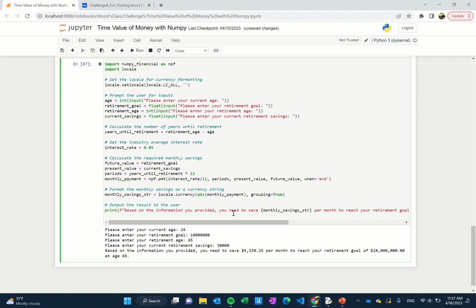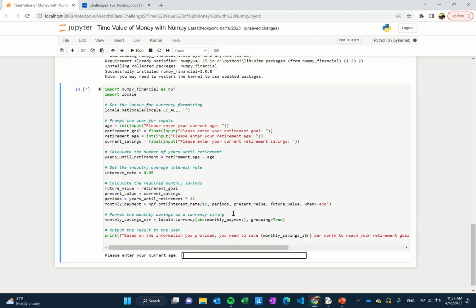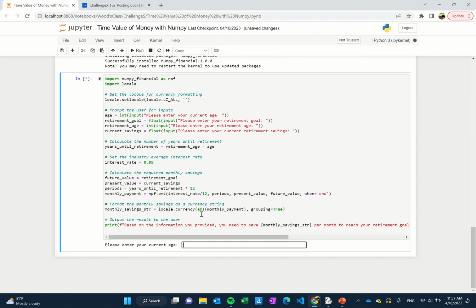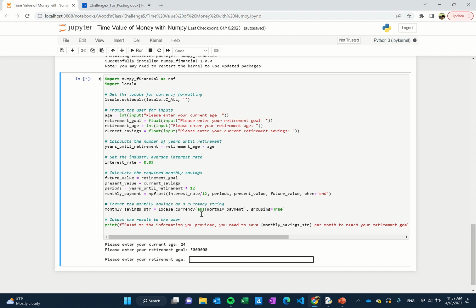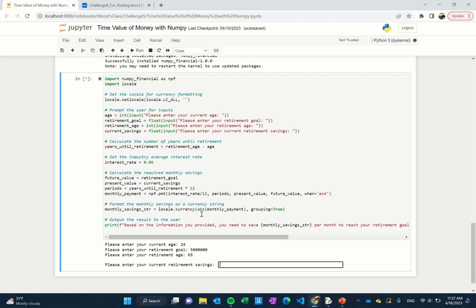So let's run that and see what happens. So my age right now, I'm 24. My retirement goal, I'd like to have 5 million. My retirement age, hopefully 65. That's pretty standard. My current retirement savings, we'll say 30 grand.